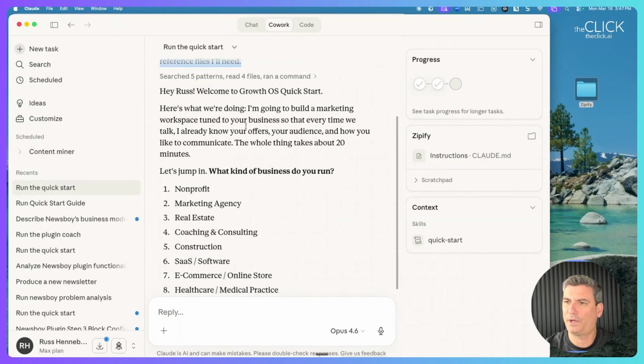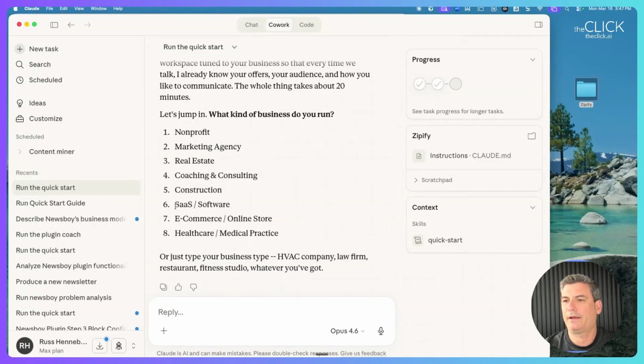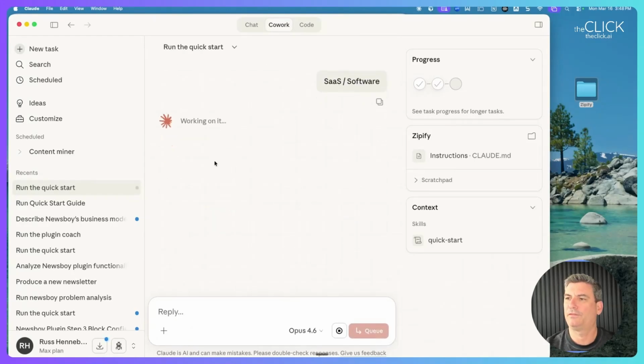And this is how Growth OS works. This is a little plugin. Welcome to Growth OS. Here's what we're doing. The whole thing takes about 20 minutes. Let's jump in. What kind of business do you run? So we're going to tell it that we run a SaaS software company. So I'm going to just say SaaS software, and we're going to move forward from there.